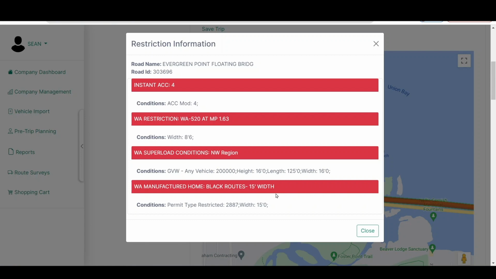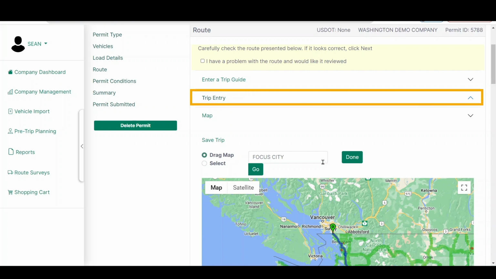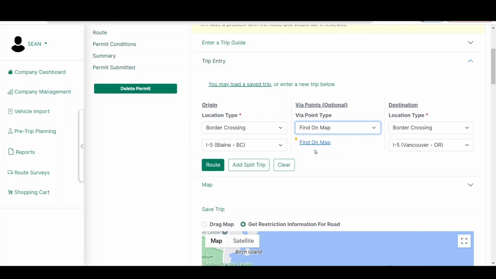If you don't happen to know the exact names of the highway you want to travel, you can enter via points by clicking specific locations to be routed by using the map display. I'll use the same origin and destination as before and click the Route button to generate the original route. Expand the Trip Entry panel and select Find on Map from the Via Point Types drop-down list. Click the Find on Map link to display the map.